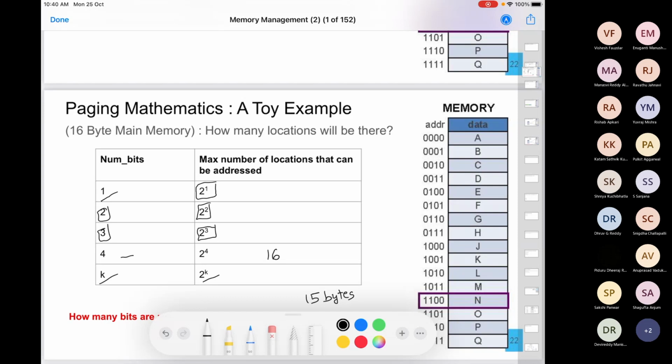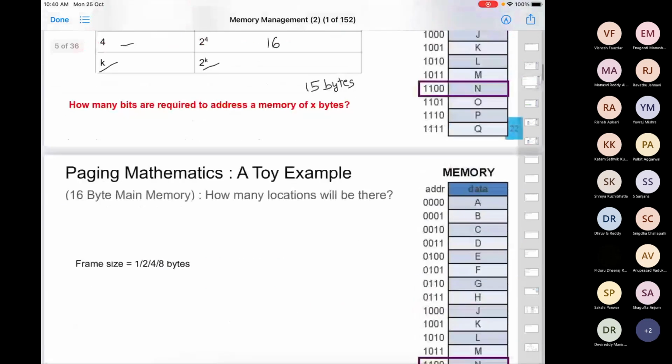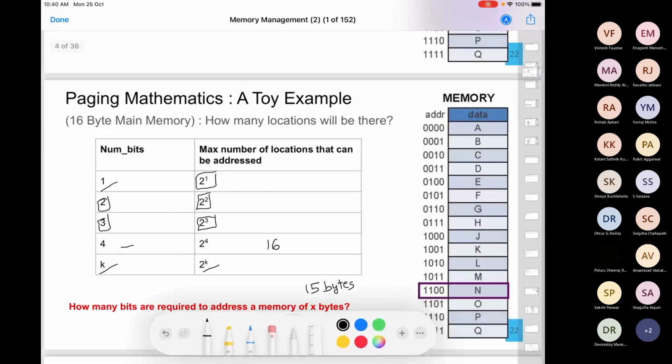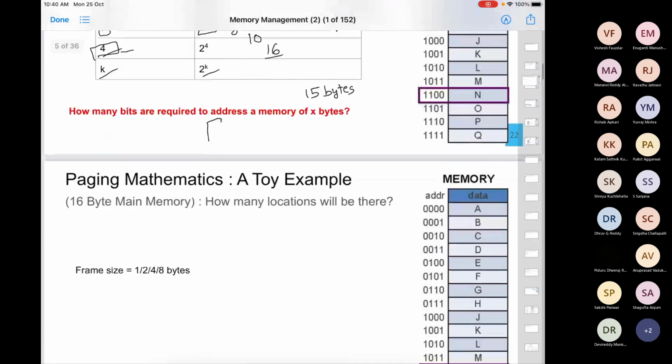Log base 2 of 15 will be in decimals. Ceiling, right? We'll take the ceiling. So this becomes ceiling of log base 2 of X, right? The idea is, if I have 8 bytes of memory, we need 3 bits. If we have 16 bytes of memory, we need 4 bits. But if I have 10 bytes of memory, you will still require 4 bits because you cannot do it with 3 bits. That's why you see a ceiling here. Okay.